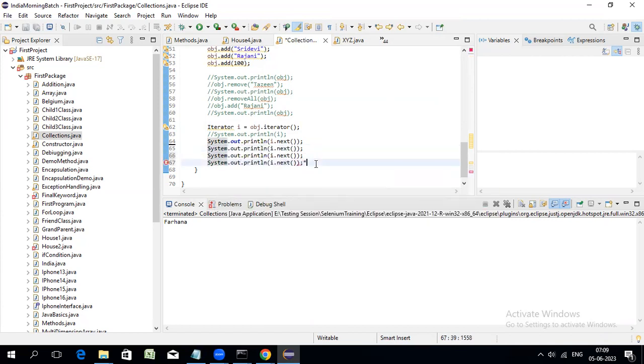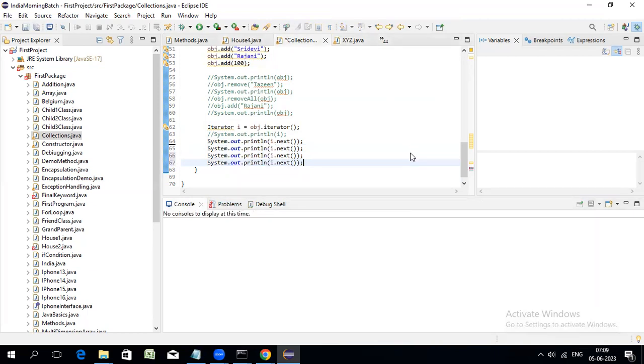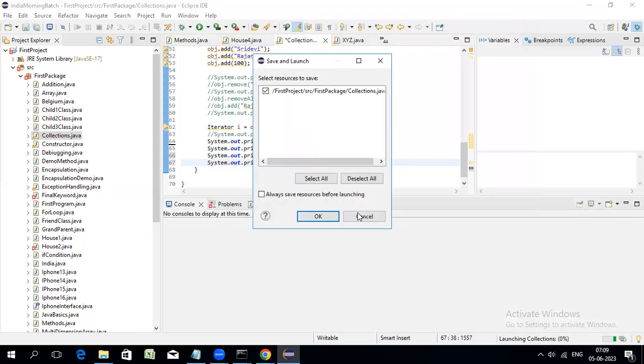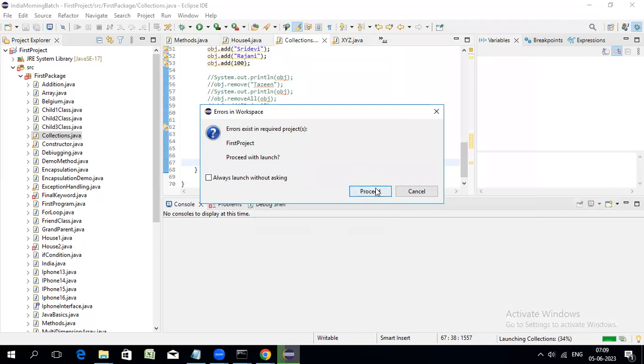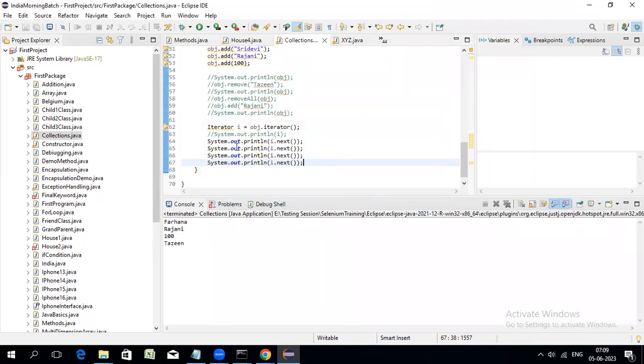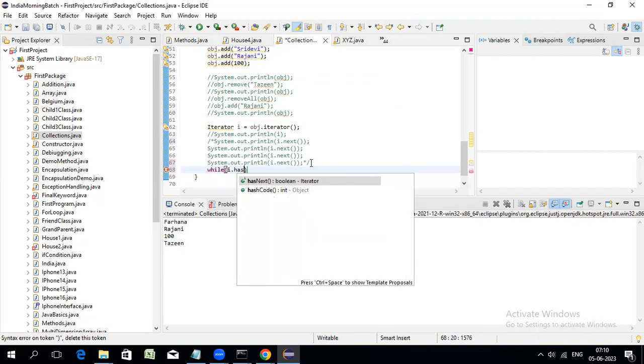So we can use dot next, but if there are 100 items, then we can't use 100 dot next. Instead of that, what will we do? We can write a loop. I know that I have to print values whenever there is some value. How will I know? Here I will write a while loop. In this case, you can use while. So I'm telling while, and the condition. What is my condition? While i dot hasNext.